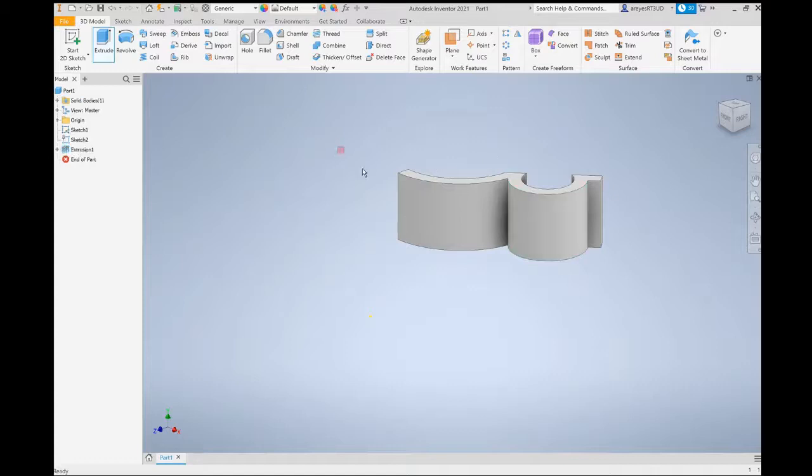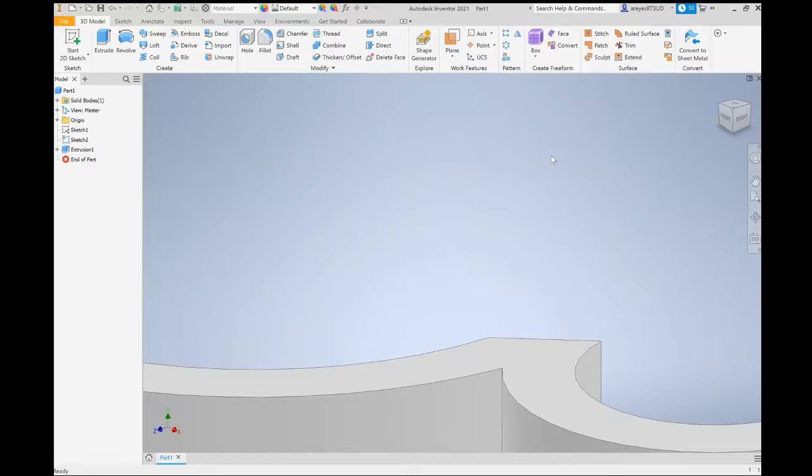So you have this, and then you can actually mirror this design as well. For now, I'll just work on this model. Okay.